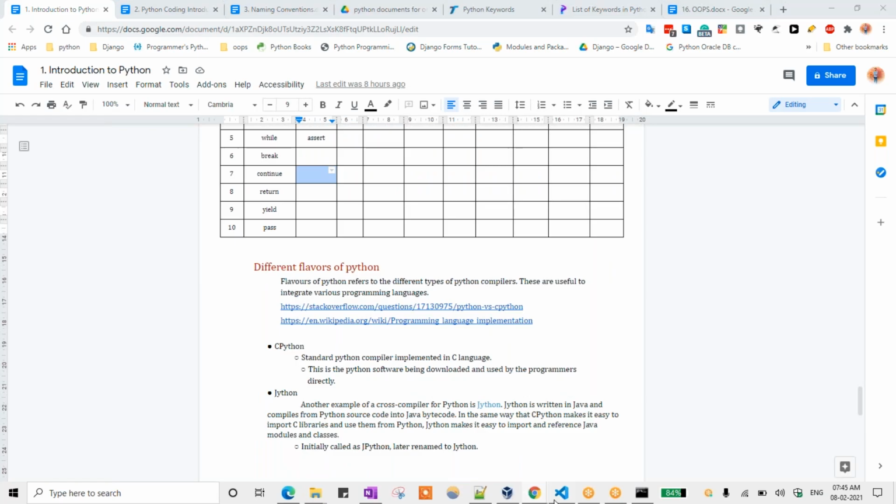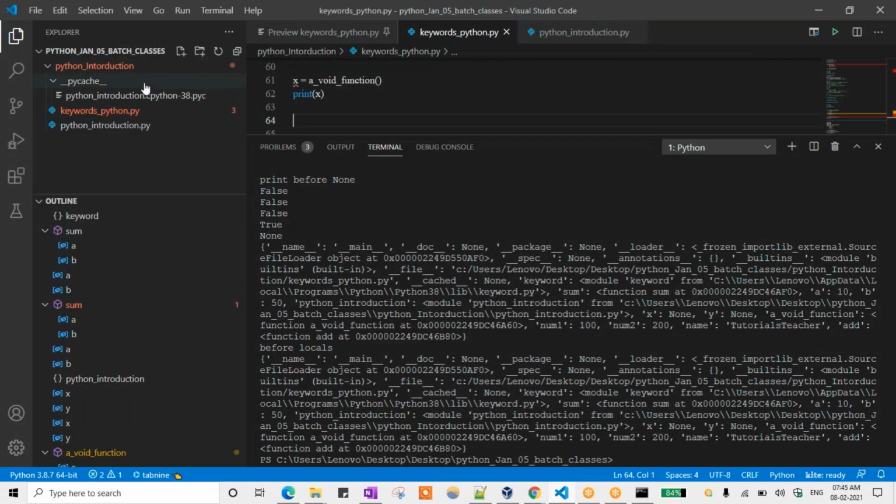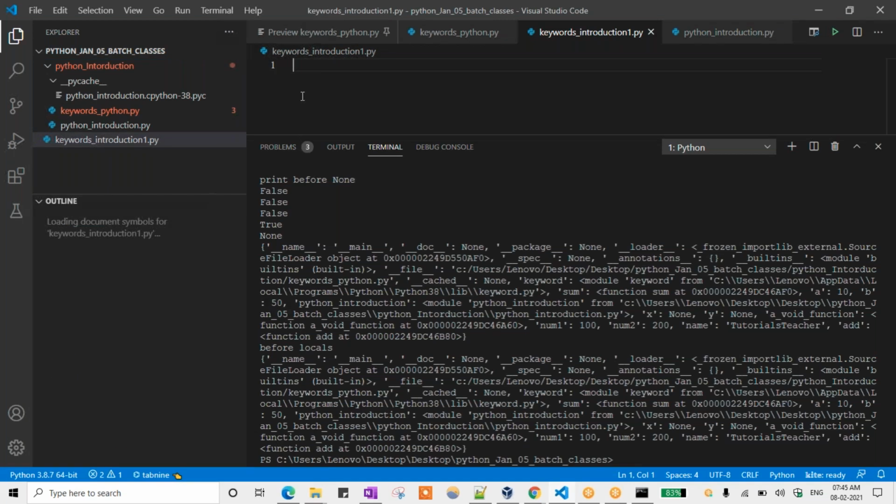Suppose here I am going to create one folder named Python. I created this folder for this session. Under that I am creating one file. Here I am naming the file keywords introduction, not keyword. Here also I do the same, import keyword.